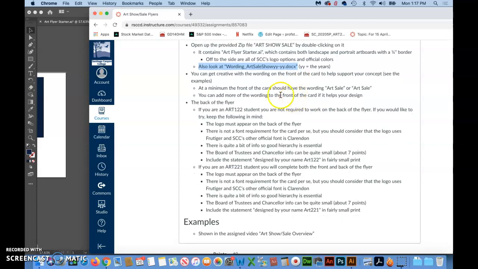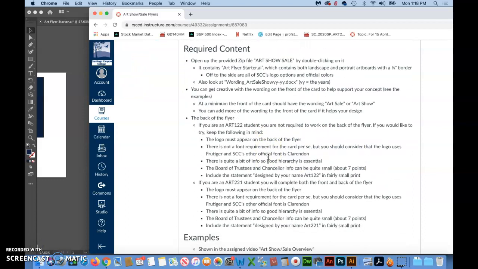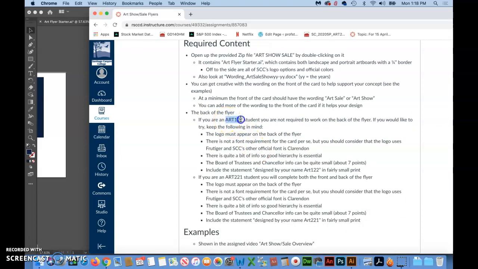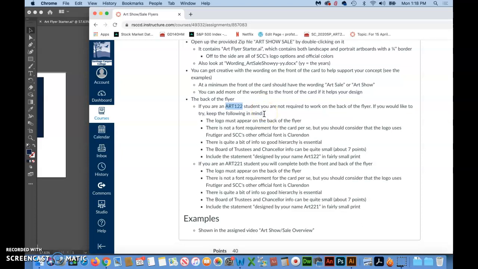But at a minimum, the front of the card should say art sale or art show. I have to correct that: the front should say art sale, art show, or anything that helps the concept can be added to it. The back of the flyer: if you are an Art 122 student, you are not required to work on the back of the flyer. Just give your best shot at coming up with something awesome for the front, and if yours is chosen, not only will they print out a whole bunch of copies, and you're welcome to some copies for your portfolio, but we'll also come up with the back unless you want to try.